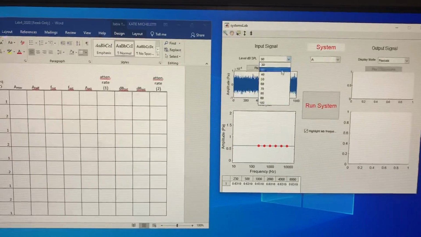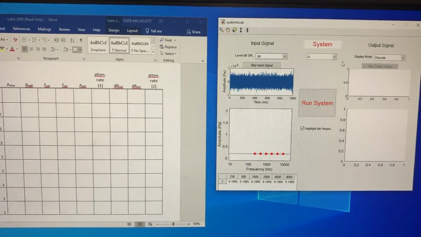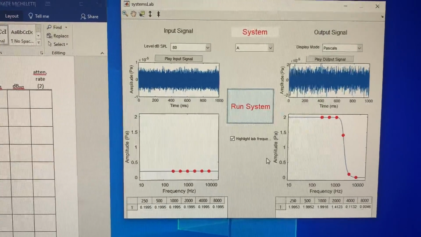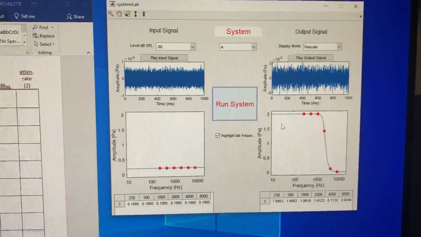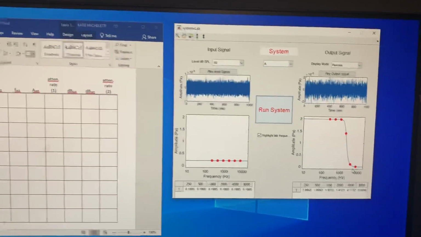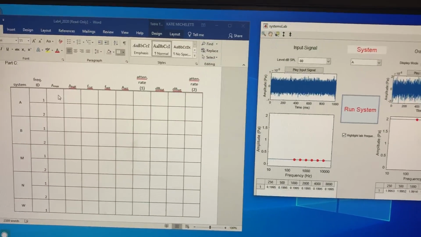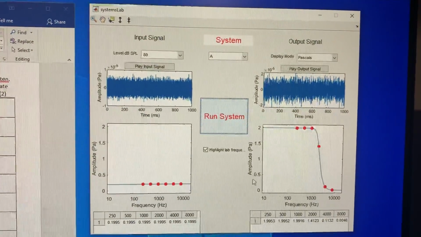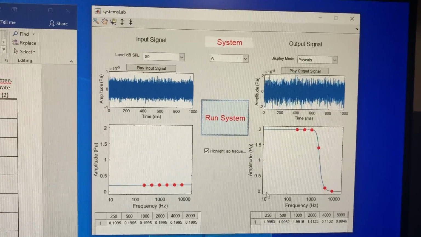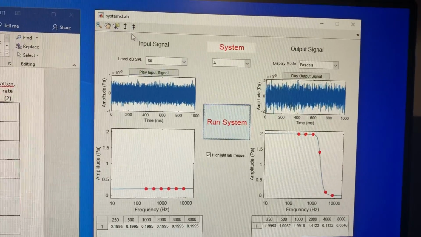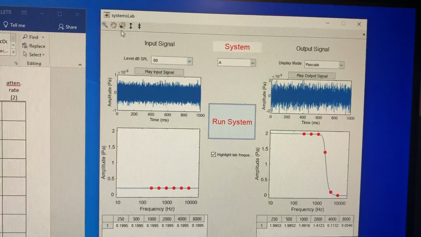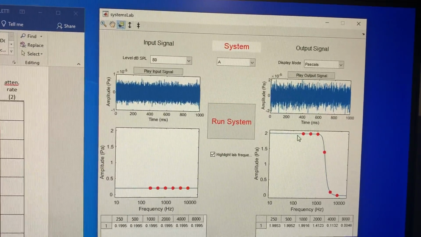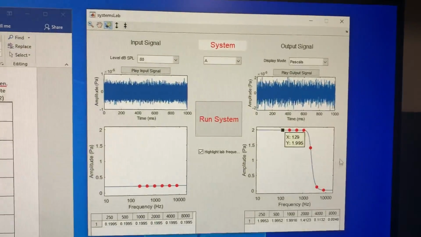You want to make your input signal 80 and then system A, and it should be in pascals, and so you'll click run system. And so you have your input here and your output here. First it asks you to find a max, and that is just the maximum amplitude of the output. You see amplitude is on the y-axis here and frequency on the x. To find the maximum amplitude, I'm just going to use this little tracing tool and click anywhere on this top line because it's all the same line, so it's going to be the same amplitude.